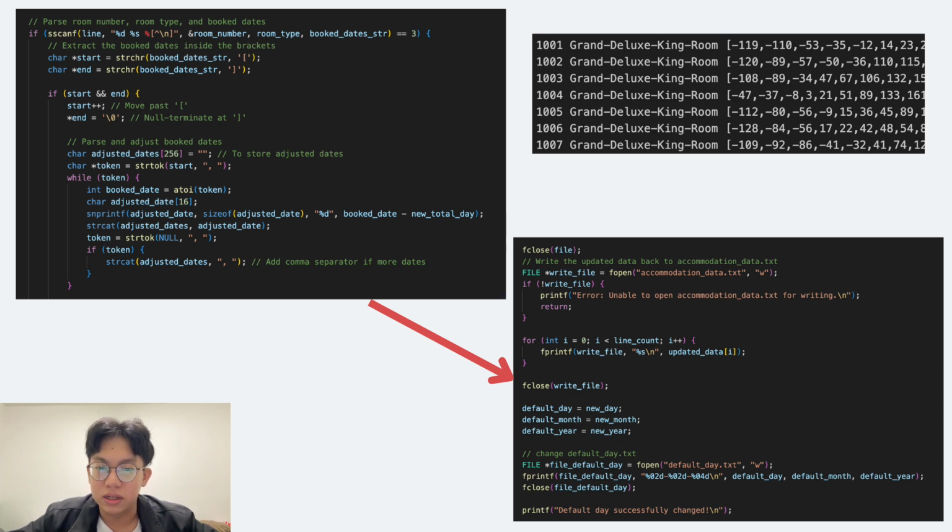The program processes the book dates, which are represented as a comma-separated string of integers. Using strtok, the dates are tokenized and converted to integers using atoi. For each book date, an adjustment is applied by subtracting the value of new total day. The adjusted dates are formatted back into a string using snprintf and concatenated into a single output string separated by commas. Once all lines are processed, the program writes the updated data back to accommodation data.txt.